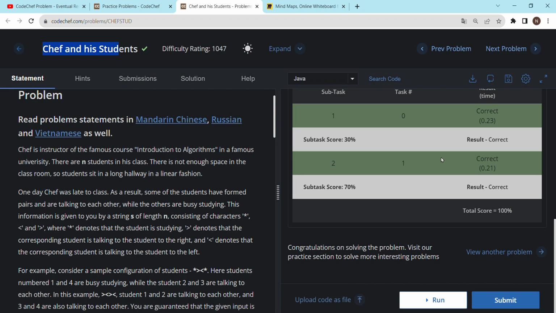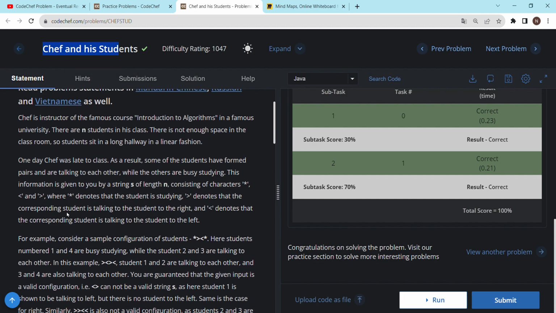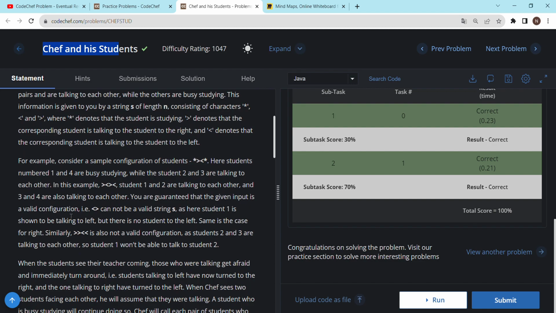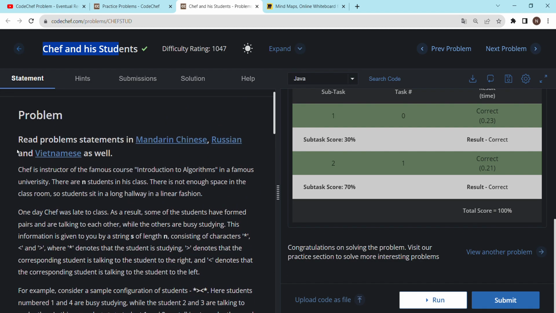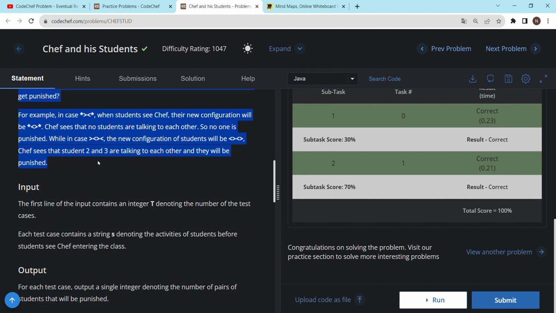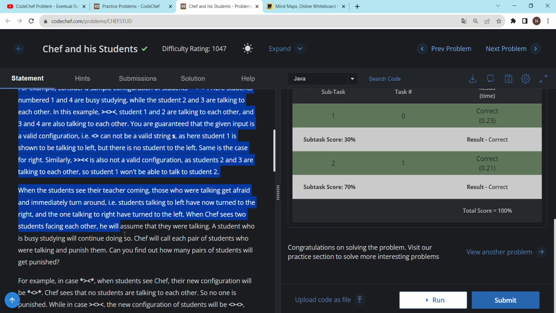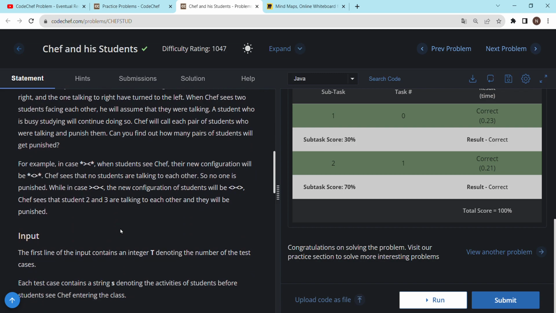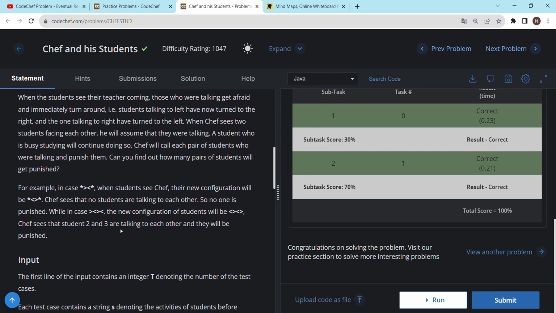Hello everyone. Today we are going to solve a problem named Chef and His Student. This problem is too easy, but you see the statement length is much bigger than usual. So I will explain this statement in a very few seconds. Let me tell you.